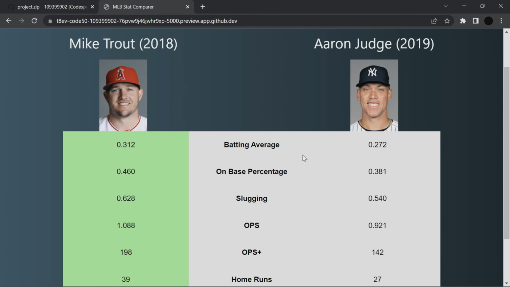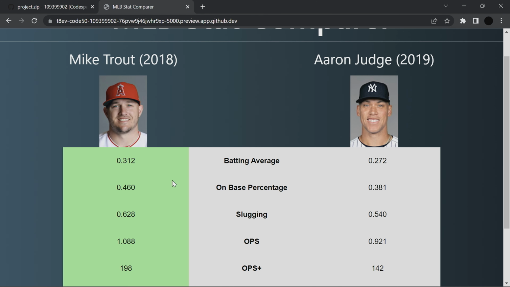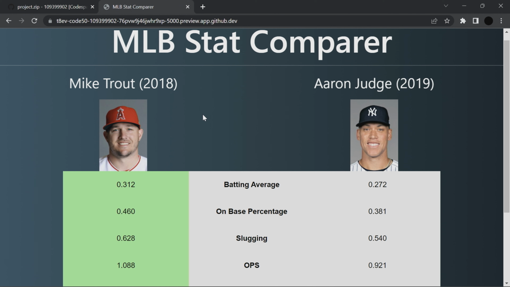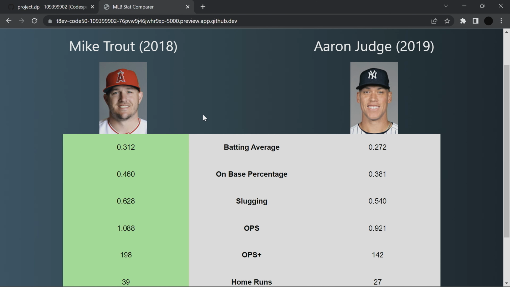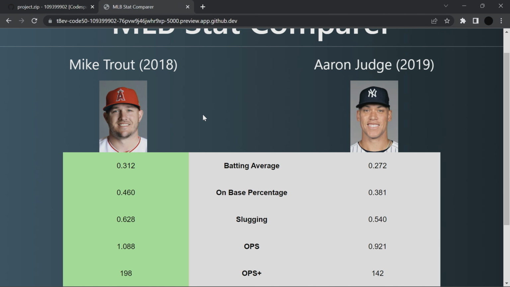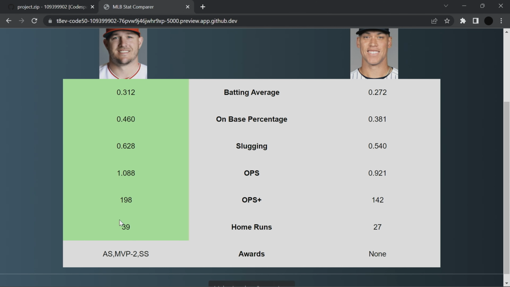And there you go. So the green highlights mean that Mike Trout in his 2018 season had better statistics in that category. So pretty clearly Mike Trout had the better season compared to Aaron Judge, definitely beating Aaron here. And you have some of the green on the awards, left side, yeah. All-Star, MVP, the second MVP, and then Silver Slugger. So wow, pretty evident who's the better player. That's a pretty impressive resume for a baseball player, right?